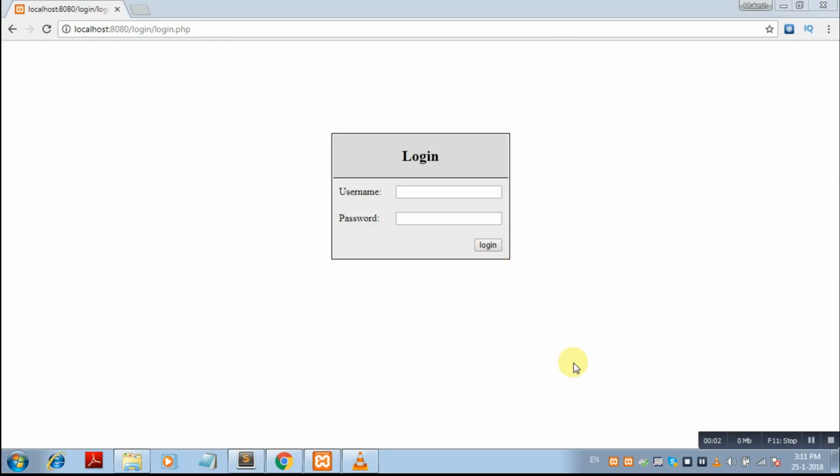Hey guys, myself Mukesh, and today I'm going to show you how to create a login logout system in PHP. So let's get started.